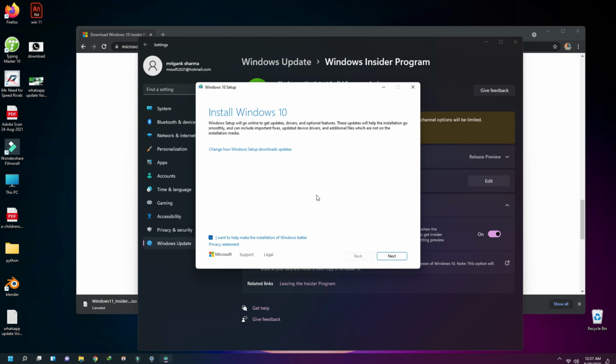So this is the way from where you can start to install Windows 10 or Windows 11, and that will directly update your Microsoft Windows 10 to Microsoft Windows 11. It can also update from Windows 7 to Windows 10, or from Windows 10 to Windows 11. So this is the process how you can update your Microsoft Windows 10 operating system to Microsoft Windows 11 operating system.